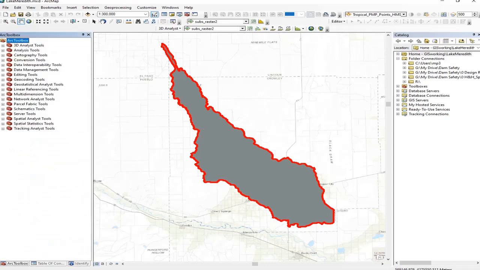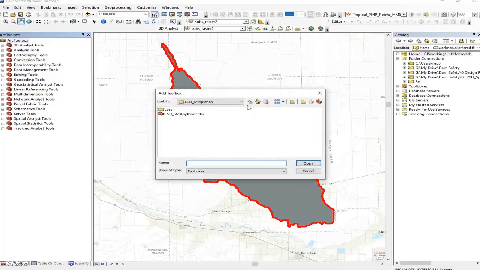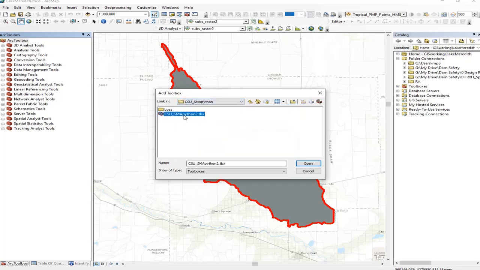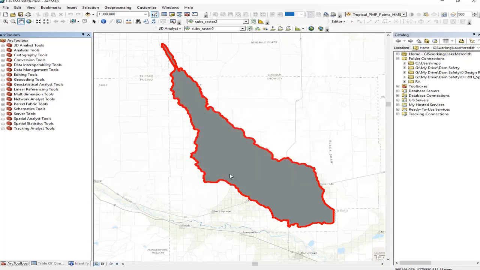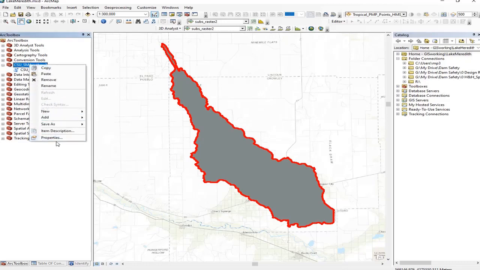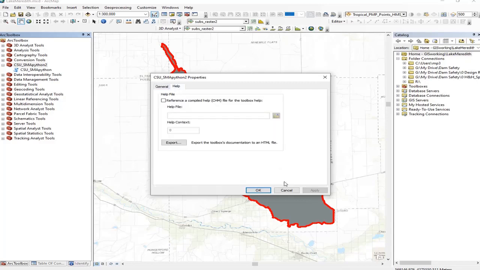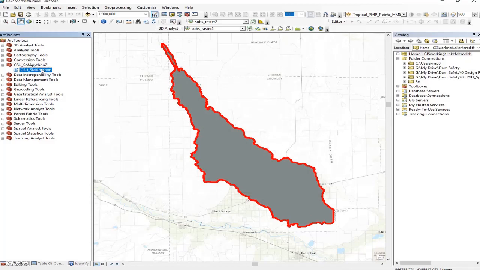Then go to ArcMap, go to Arc Toolbox, and add a toolbox. Navigate to where you put the CSU SMA toolbox on your local C drive, and simply add that. Okay, and it comes in. It should be ready to go. You may have to check properties about where the location is of the TBX file, and then here's the actual script.